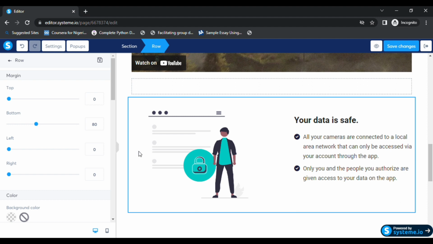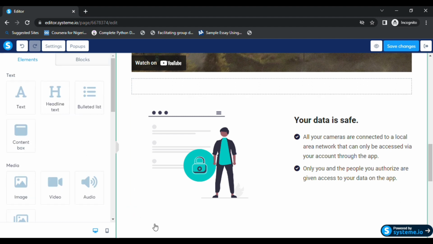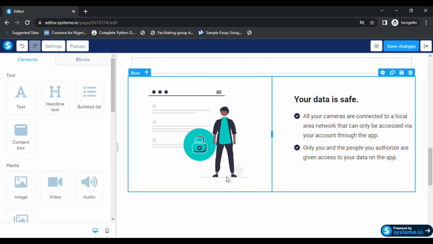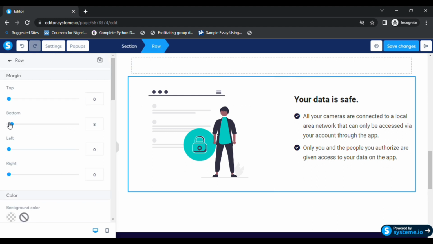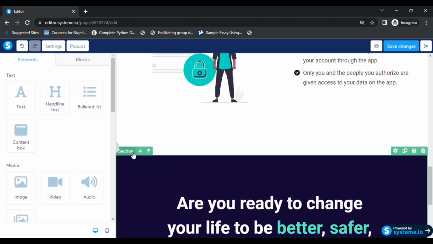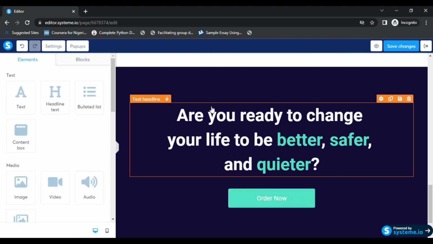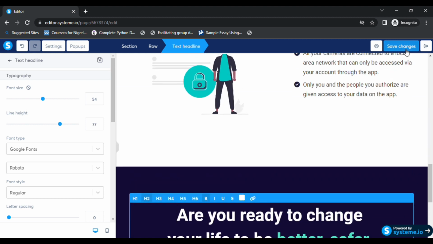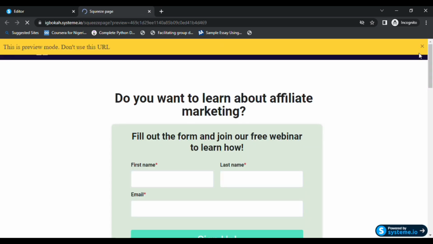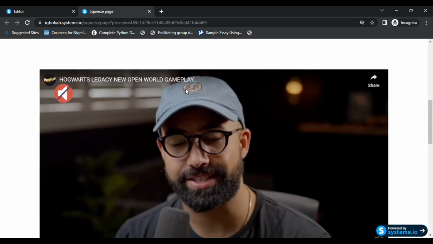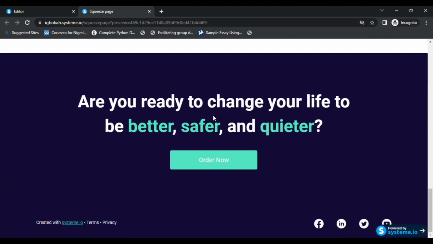So we can see a margin of 80. That is definitely too much. So we want to take that down all the way to 0. And then for this section, check if we have any. Okay, that should be fine. So let's save this, and yeah, that's saved. So let's preview our page. Yes, that is what we want.